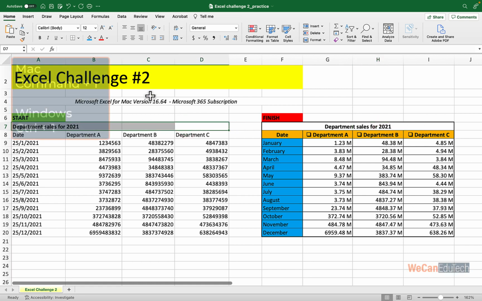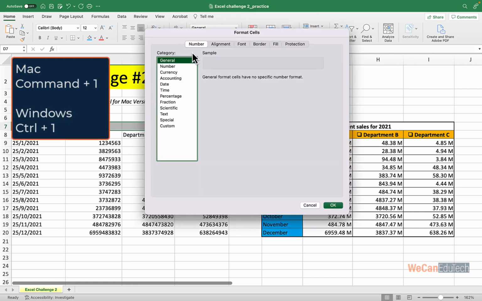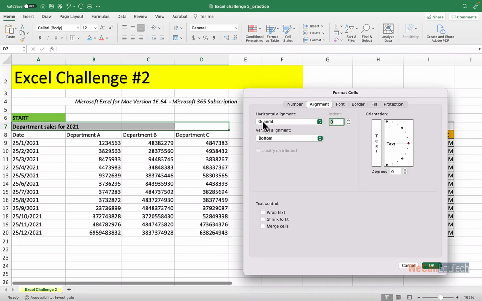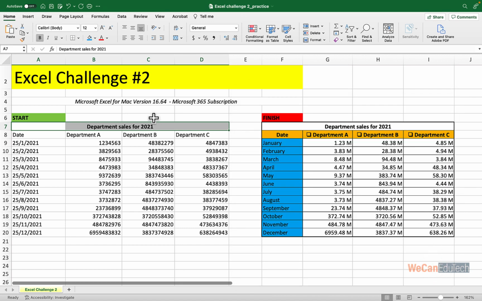I click on Command 1 to bring up the Format Cells dialog box, because I'm using a Mac. If you're using Windows, it's Control 1. I'm going to click on the Alignment tab, and under Horizontal Alignment, I'm going to click Center Across Selection, and click OK. So now Department Sales for 2021 is centered over the data.